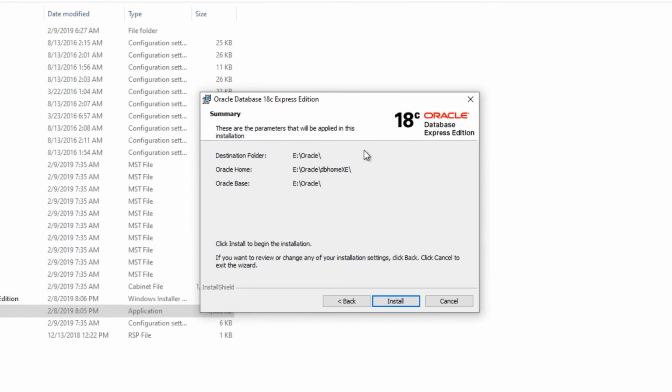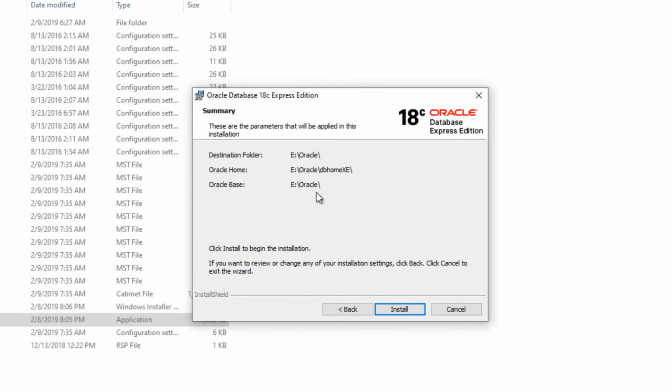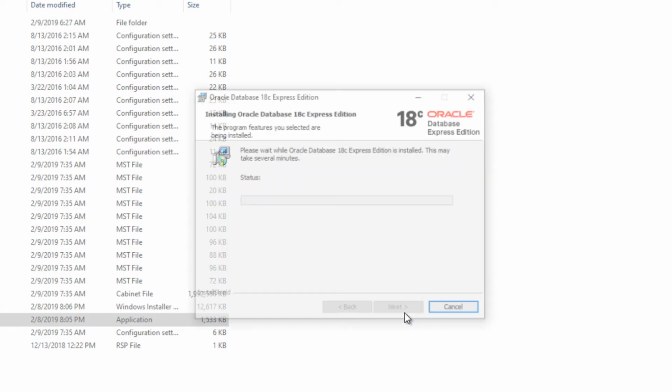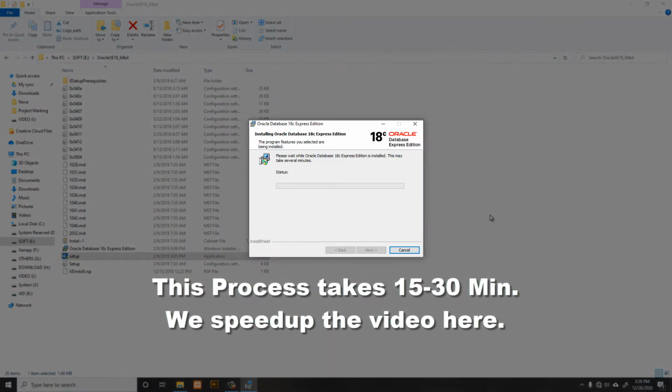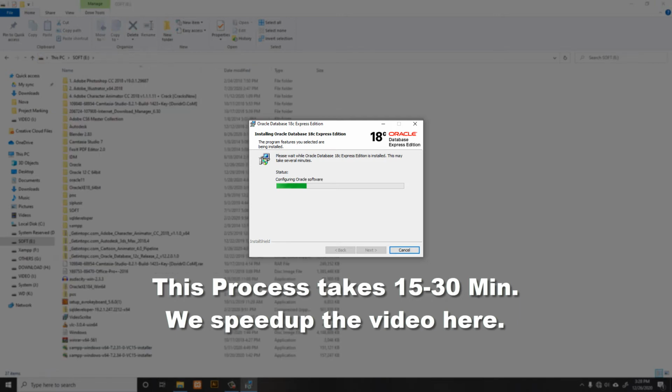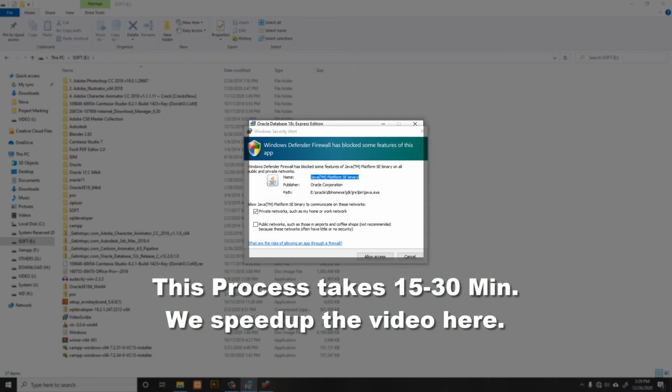On the next screen, you will see the summary and confirmation of the destination folder for Oracle Database 18c.exe. Click Install. Now 18c.exe is being installed. This can take several minutes. Click Allow Access.